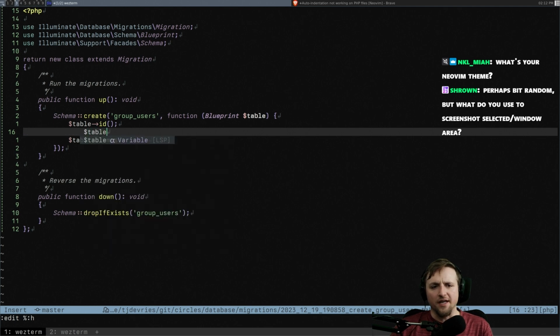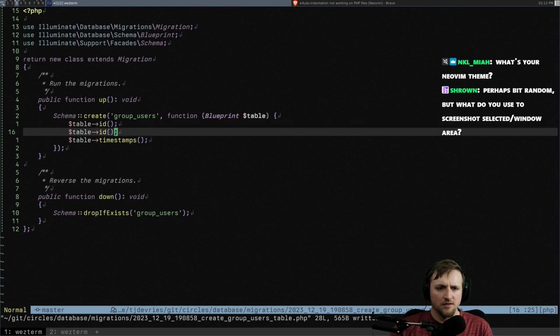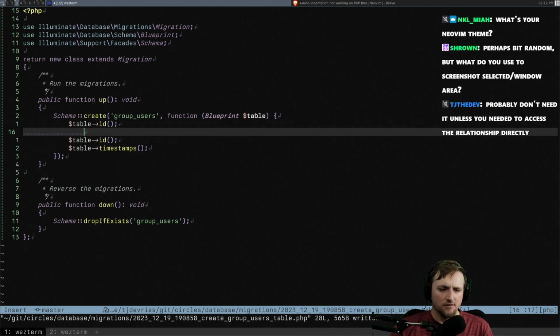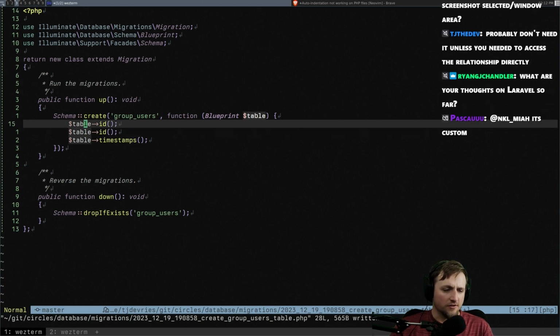Okay, that's better. That's still kind of sucky though, is it not? Why is it so bad? Laravel so far? Laravel is cool so far. My Neovim theme is, yeah, it's mostly here.